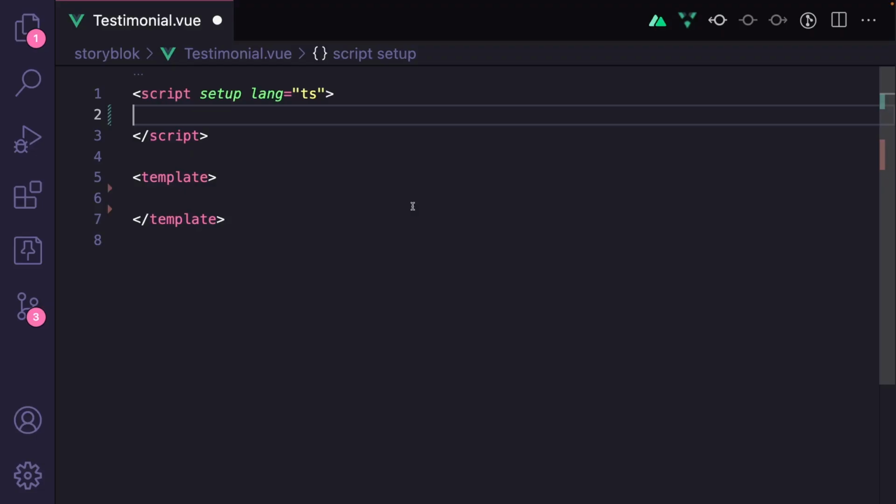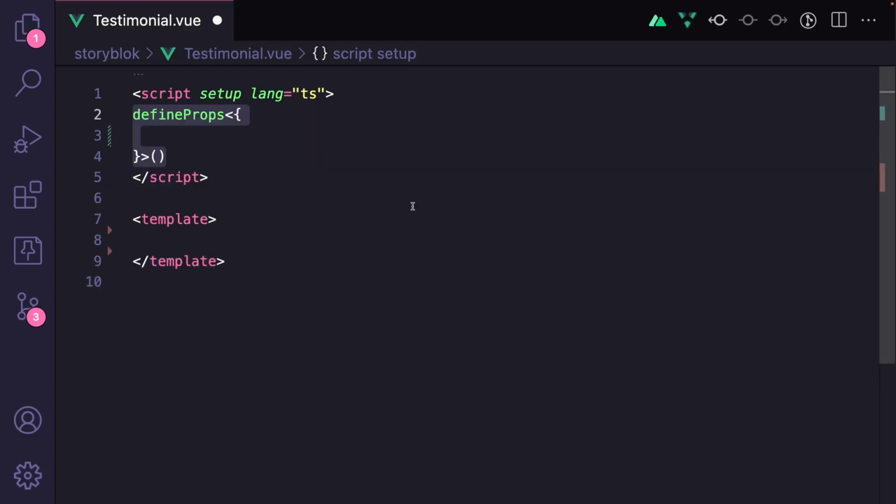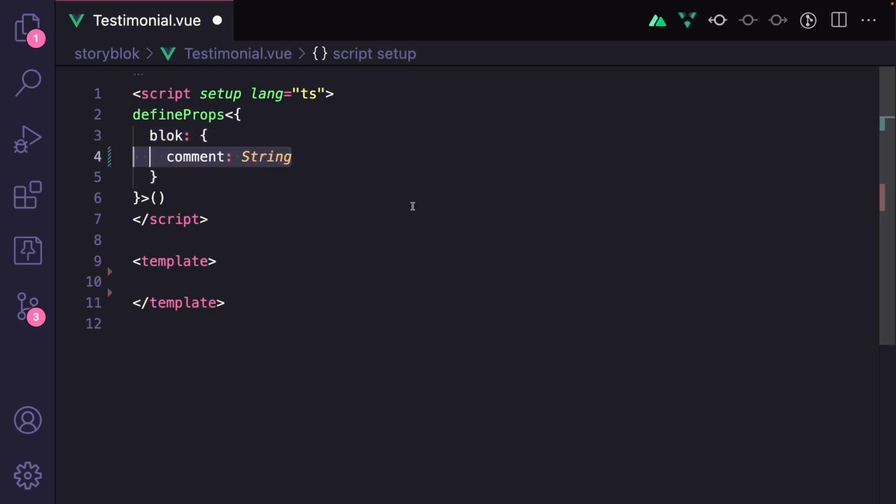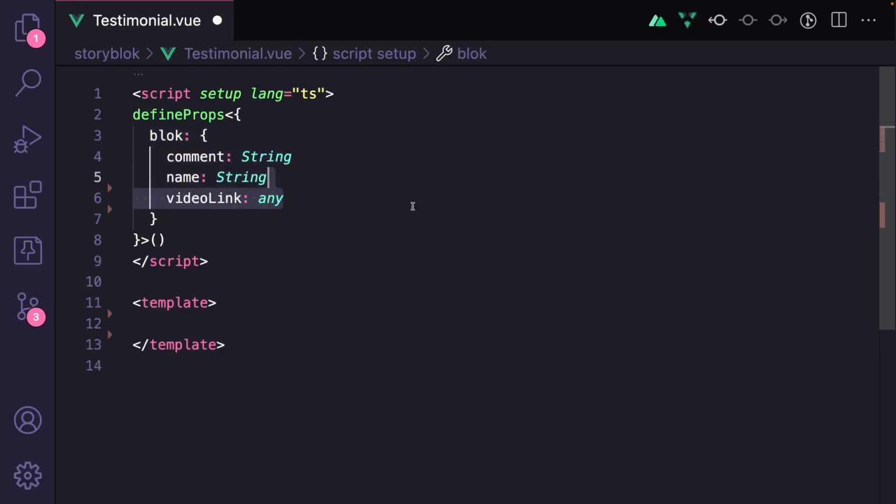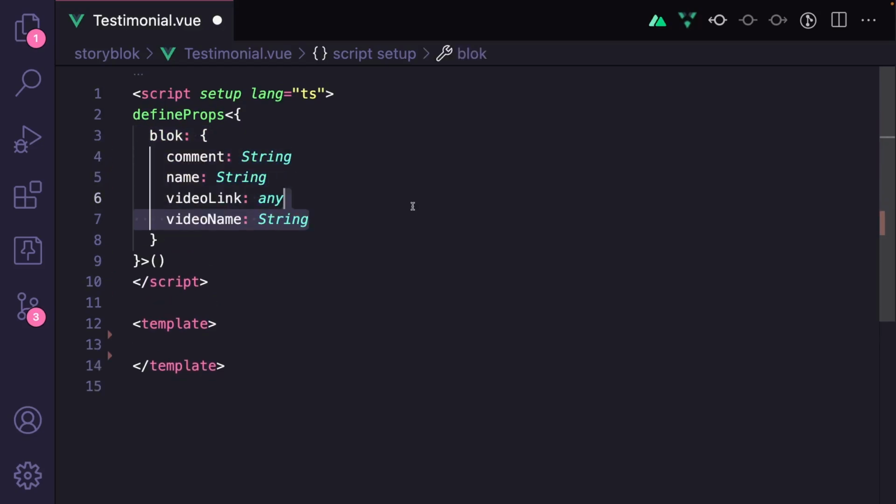So let's see what it looks like to create a new block and a new Vue component. Let's say I want to make a new section that has some of the really nice comments y'all have been leaving on the videos recently. Let's start off by making a component called testimonial.vue, and inside of our script we can define a prop. And when we're building Storyblok components, they always take a single prop called block, which contains all of the different options we set in the Storyblok editor. Let's say we want to have a comment, the username of the commenter, name of the video, and then a link to the video.